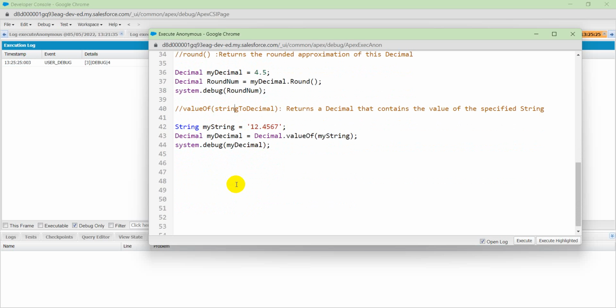Okay, now another method is valueOf. There is valueOf string to decimal, long to decimal. There are some other methods, so I pick up this one. ValueOf string to decimal returns a decimal that contains the value of the specified string. This is my string normally. Okay, string, my string variable name, assign 12, like in quotes. Strings are written in quotes, as you all remember that.